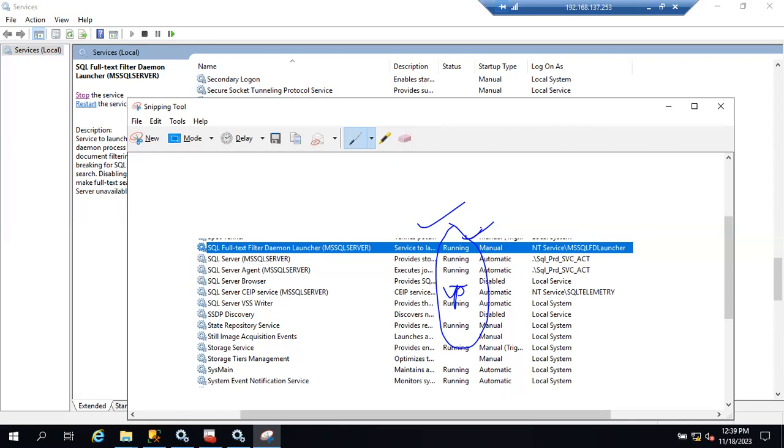What is the scenario if after patching we see that one of the servers was down? That is a different case. Let's complete the patching first. How to troubleshoot will be discussed after patching. Next.